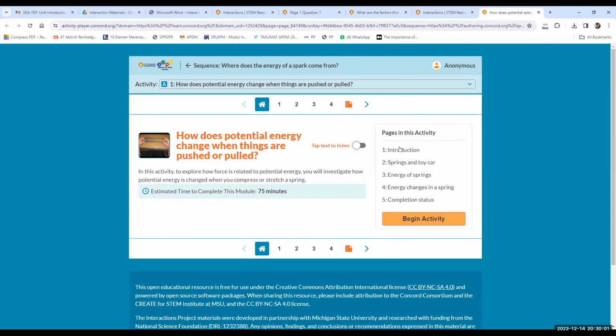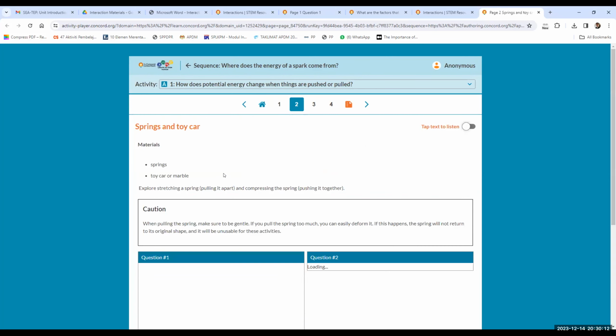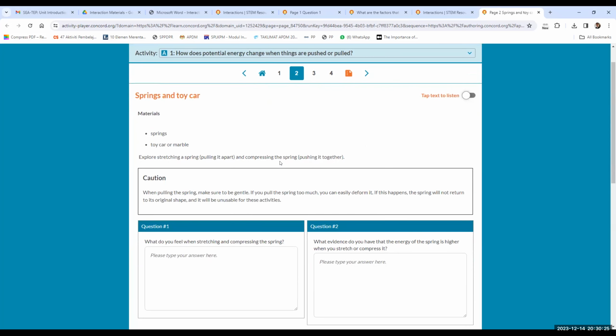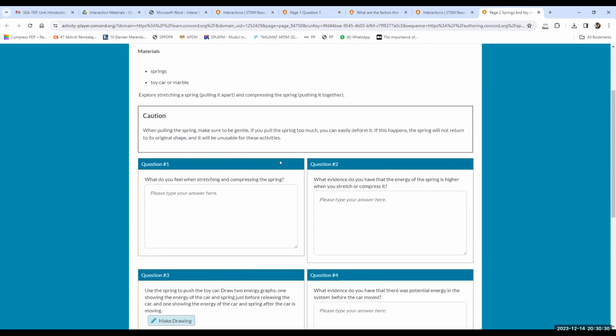Okay, let's try the first activity. Estimated time 75 minutes. Let's go to the introduction. Characterize the energy. What causes potential energy to change? Energy is such an abstract thing. It's very difficult to teach, I mean, to understand. Since Murni is teaching biology, it's like one of the problems. Even if we want to explain photosynthesis and the energy change there, wow, it's very difficult for students.